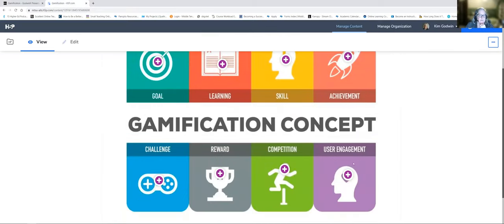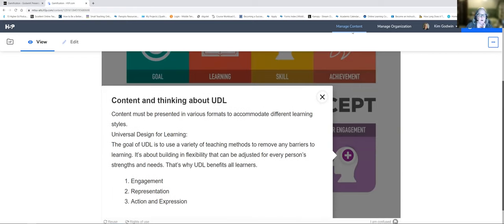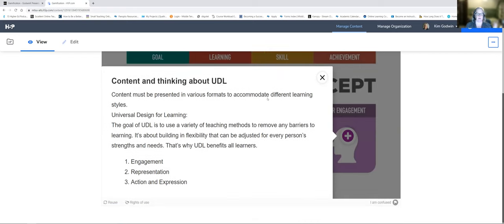Okay. Let's talk a little bit about user engagement. This one for me is really where I can go off on a huge tangent. It's where we start talking about our content and thinking about UDL. UDL is Universal Design for Learning.